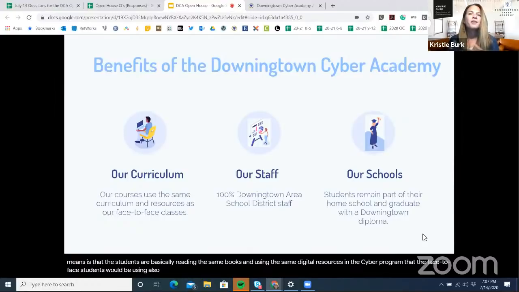Also, 100% of the staff are Downingtown Area School District employees. So it's going to be the same teachers, the same principal, the same counselors, whether you're in the cyber program or you're in the brick and mortar building.